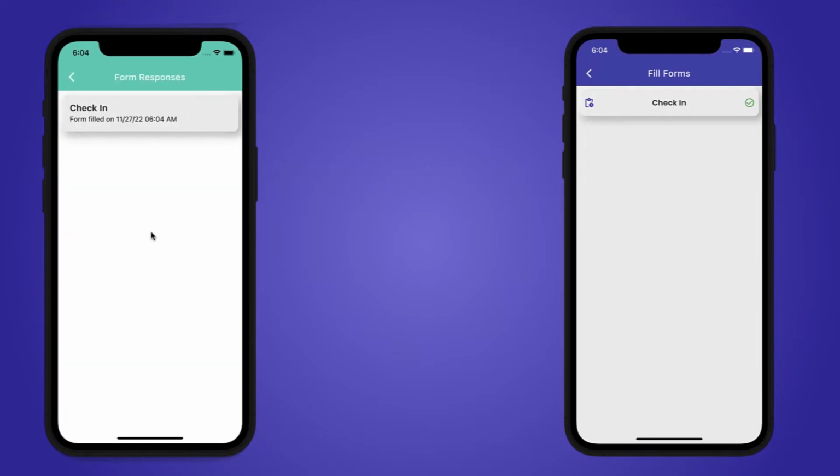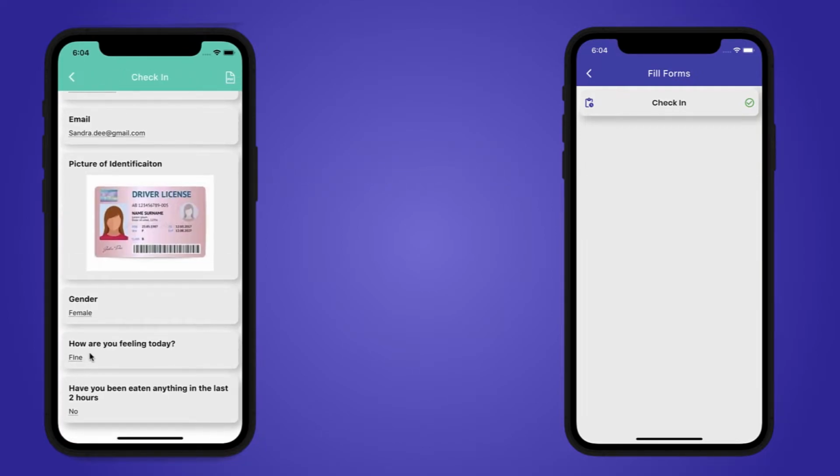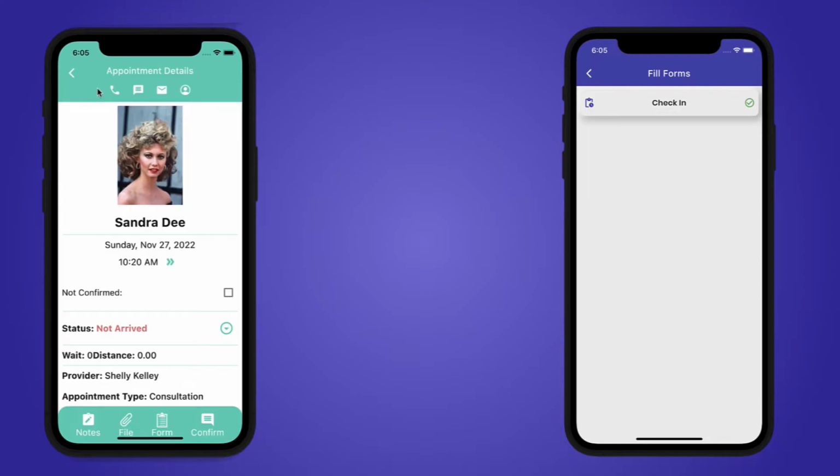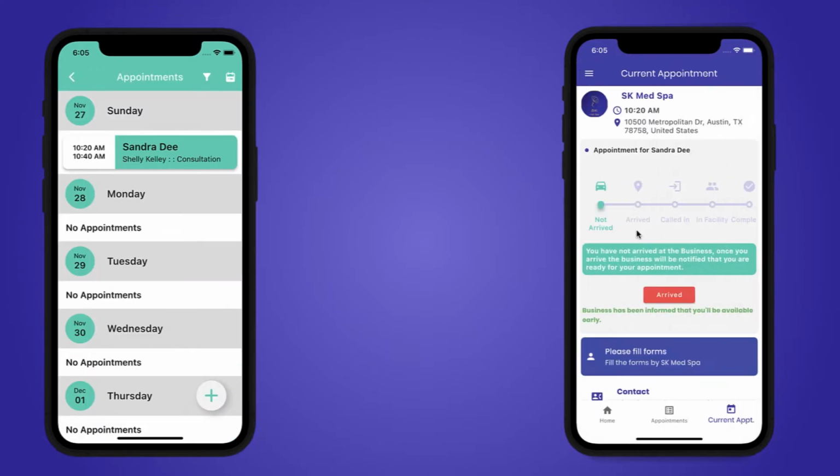For example, you look at that form that you just filled out. Now notice down here where she said she was feeling fine and she hadn't been out in the sun. Also from the screen, you can message her, call her, email her, etc. Let's go back to the appointment.